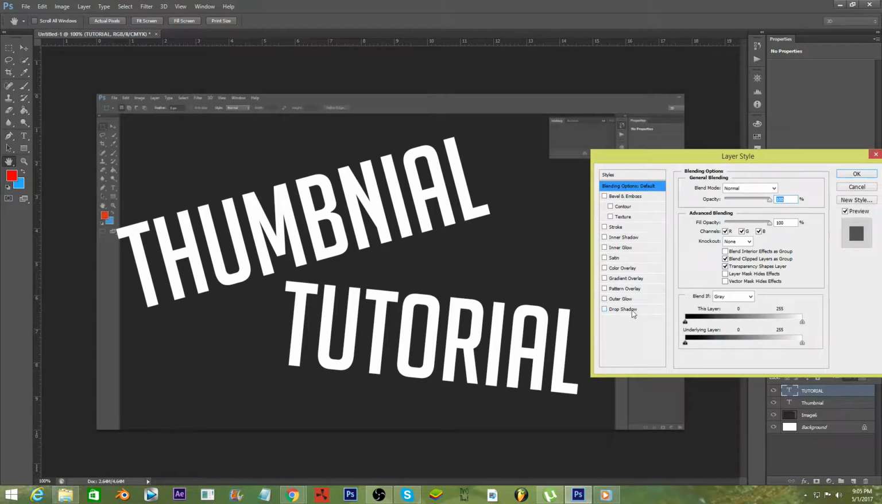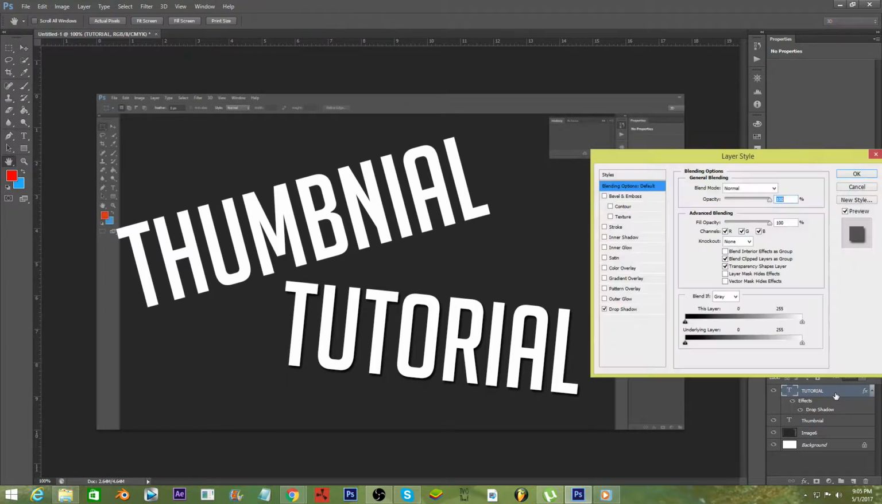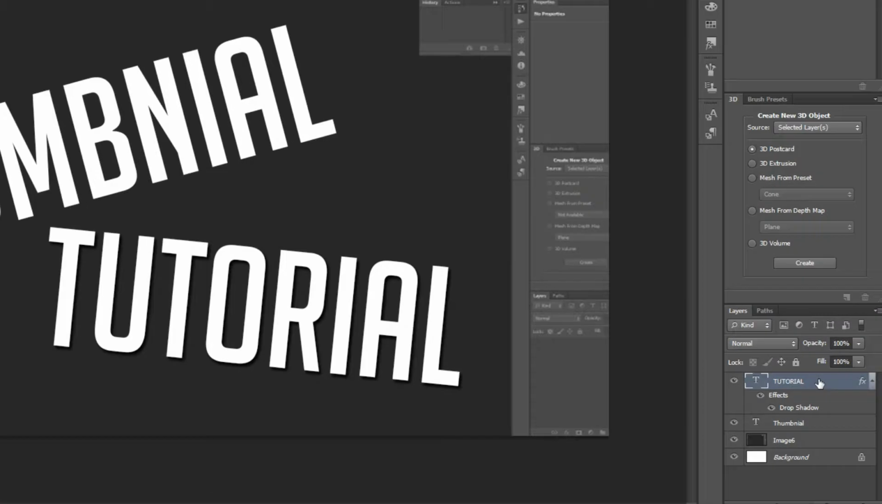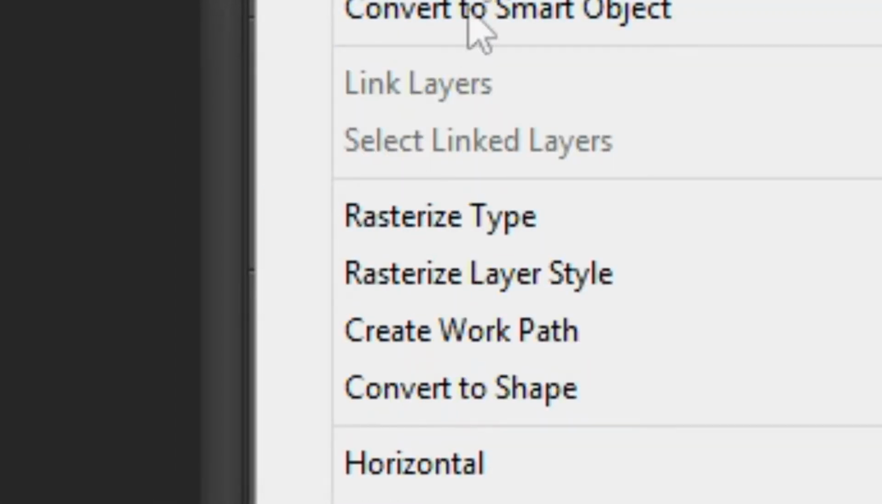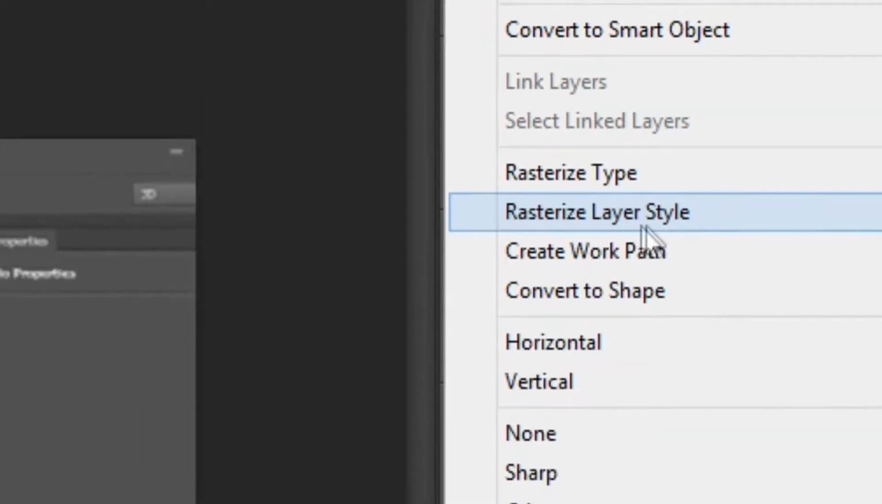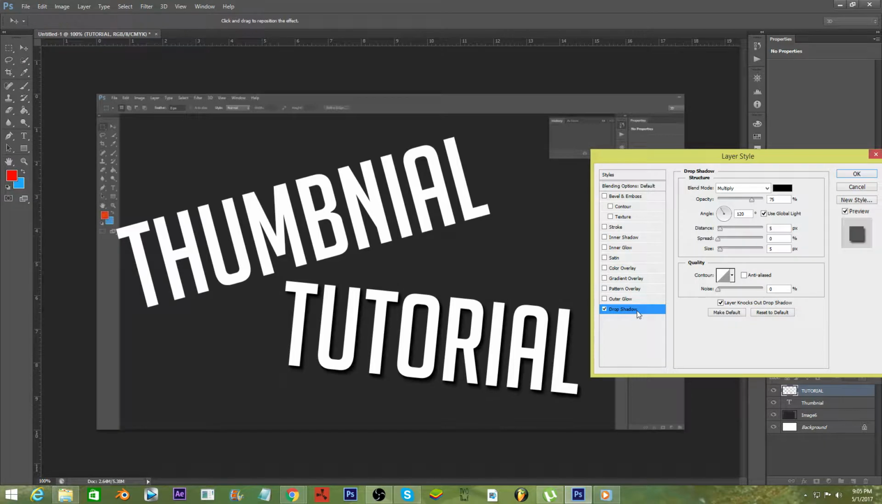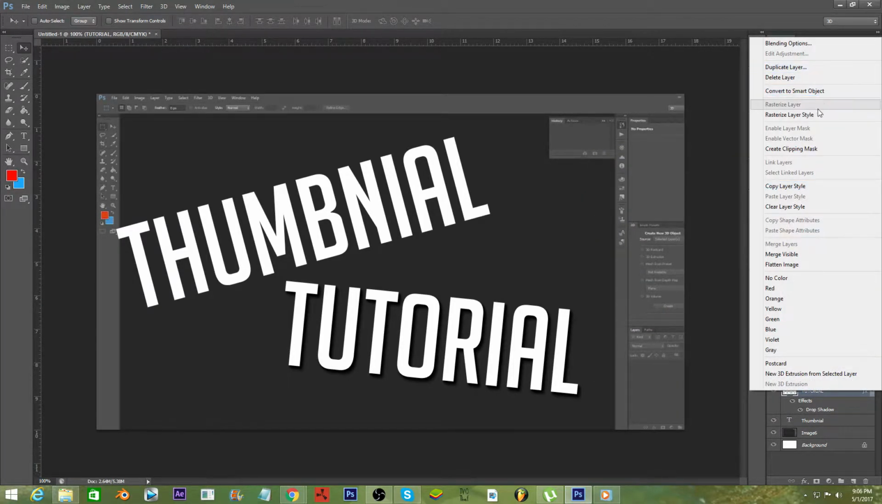Double click on them, go over to drop shadow, and you're gonna add it like 6 or 7 times, just depending on how you want your thumbnail to look. I'm just gonna add it as many times as I want. And once you've added it once, click out of it, right click on that thing down there, go up to rasterize layer style, and then once you've done that, you can add another drop shadow. And you just want to keep on doing this until you have the effect that you want.